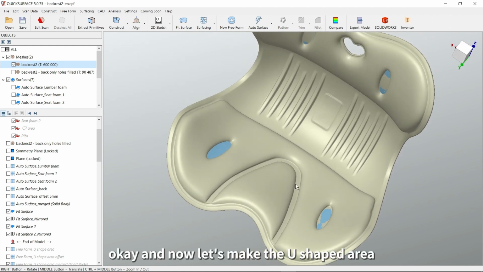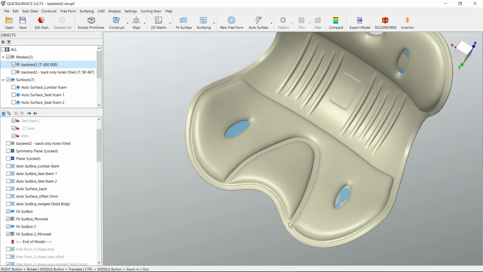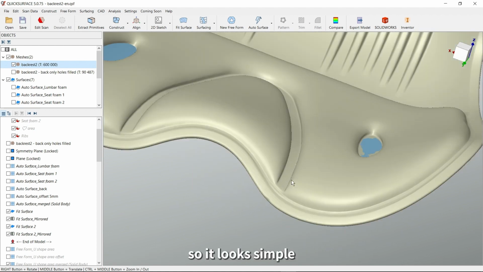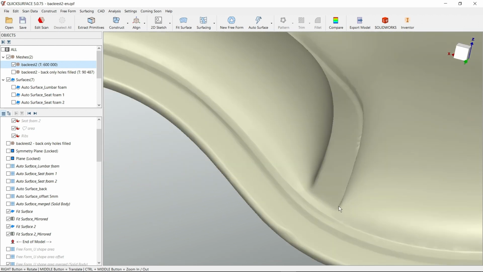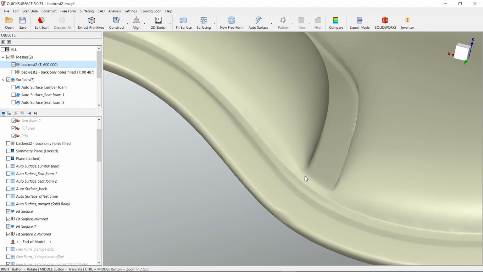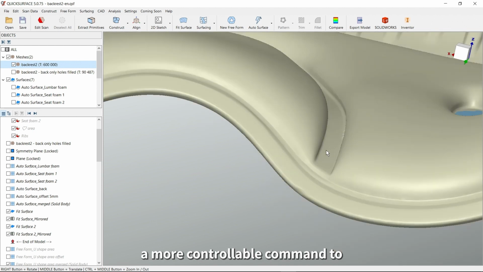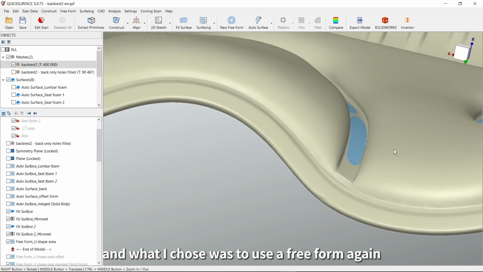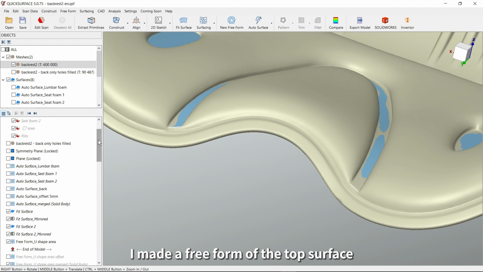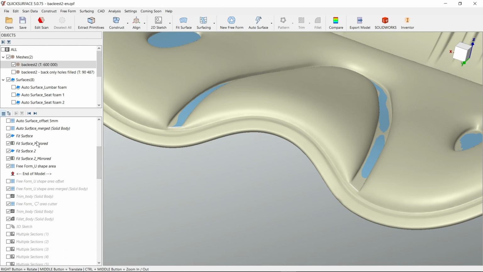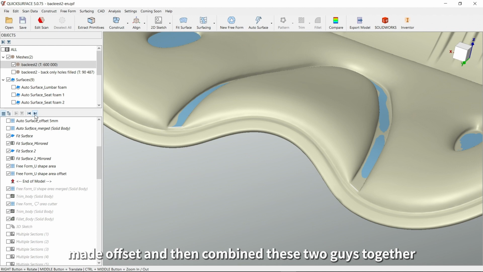Okay. And now let's make the U-shape area. So it looks simple. You could make that with fit surface as well. But if you look carefully, you will see this area actually has a thickness. So you probably want to choose a more controllable command to make the whole thing. And what I chose was to use the freeform again. I made a freeform of the top surface, copied that, made the offset, and then combined these two together.